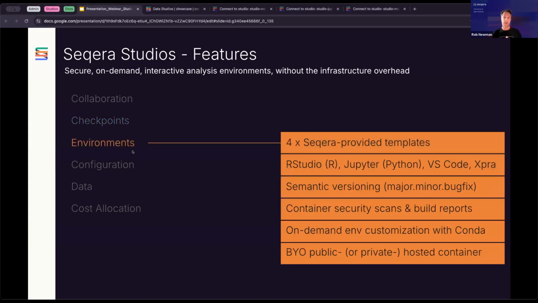Okay, environments. So by default, we actually provide 4 templates for you to use out of the box. This is our Studio server, which allows you to do analysis in R. And actually, Jon and Edmund are going to be demonstrating that. We also provide a Jupyter Labs environment. So that's for Python. And then we also provide VS Code.